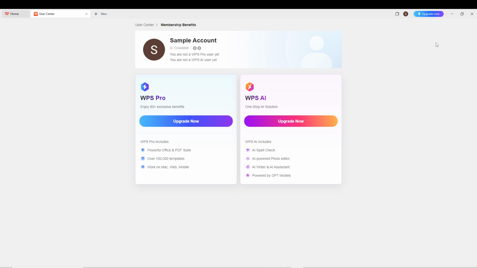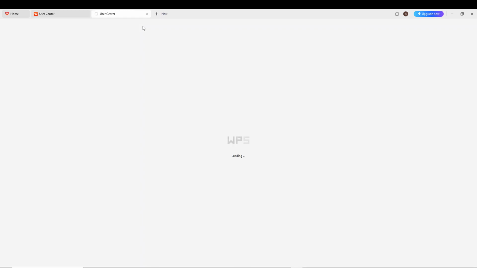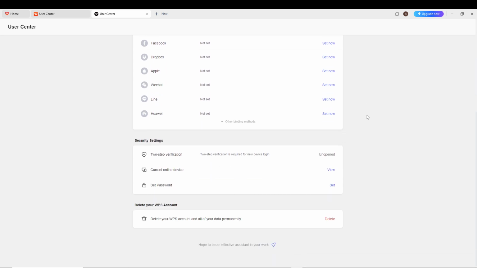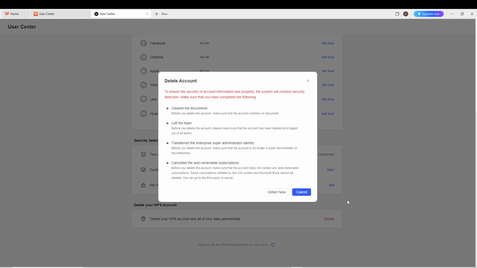From there, locate and click on the User Center option at the top of the page. Once the User Center opens, scroll all the way down to the bottom. Near the lower section, you will see the option to delete your WPS account. Click on Delete to proceed. At this point, the system will begin a security check to protect your account information and digital assets.